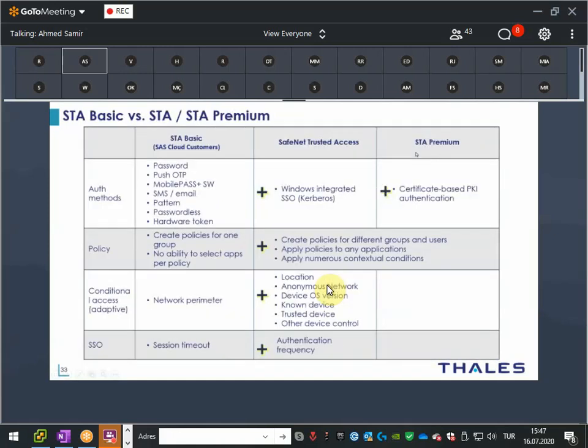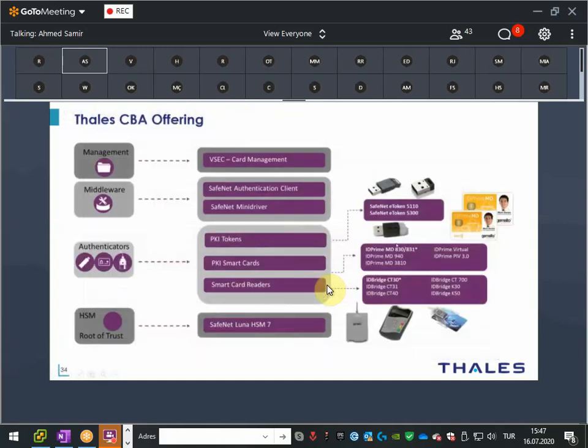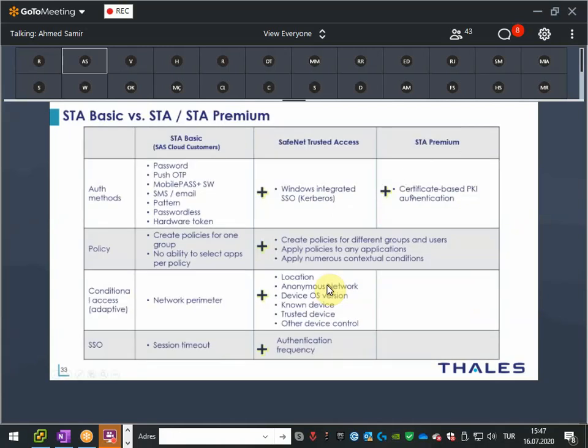One last thing here: for SafeNet Trusted Access Premium, the only difference between it and the normal SafeNet Trusted Access is the certificate-based PKI authentication, called CBA. For certificate-based authentication, this is a quick slide. We also offer the USB token or the smart cards, and we can offer smart card readers. This is a summary of the certificate-based authentication which we can offer, and it can be used with the SafeNet Trusted Access Premium Edition.